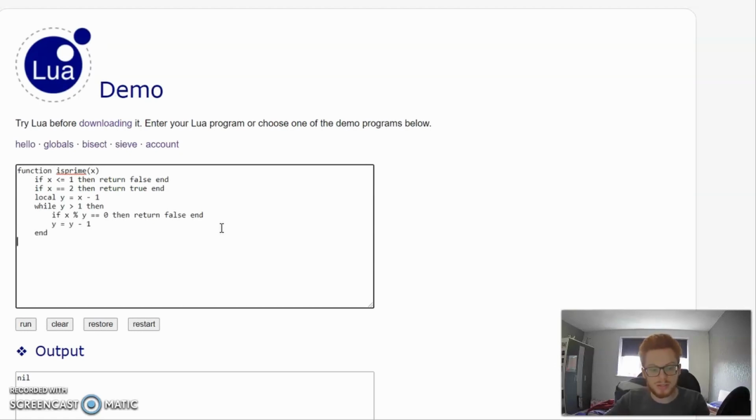We then end the while statement, and then if we get to this part of the program, we've basically tested every single number less than our input, and none of them divide into our input. So that means we've reached 1, and that must mean that our number is a prime number, so we can return true, and then we can end our function by saying end. What we have here is now a function that takes an input, any number, and returns true or false, depending on if it is a prime number or not.